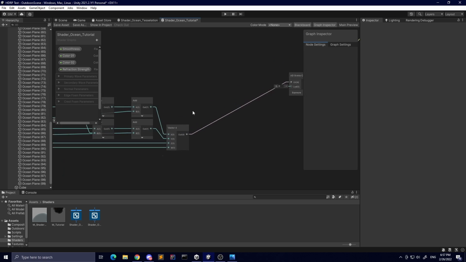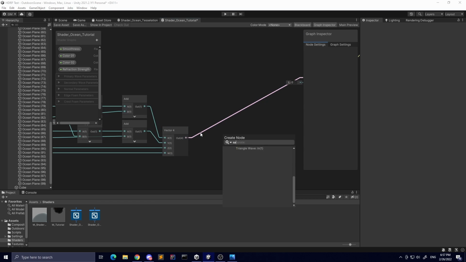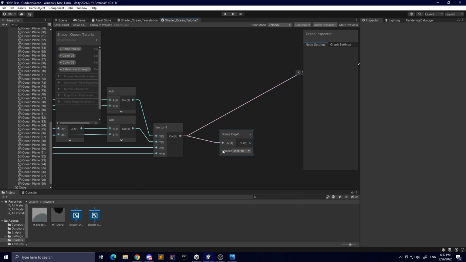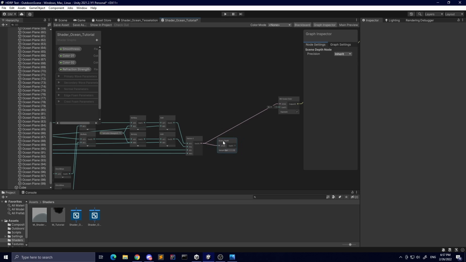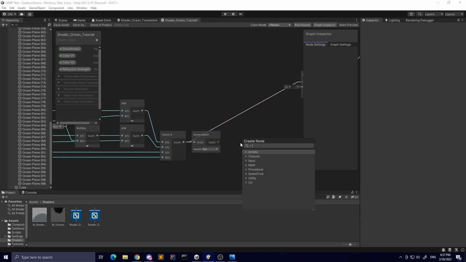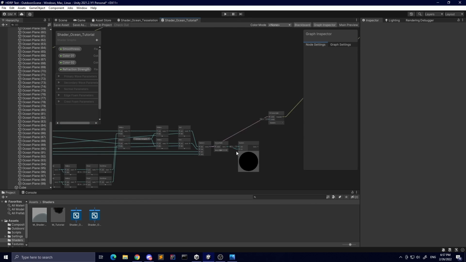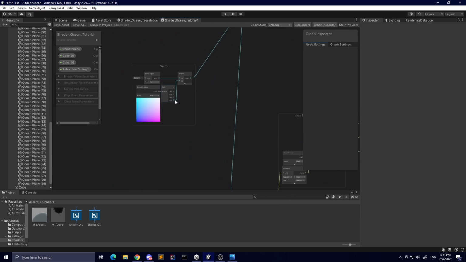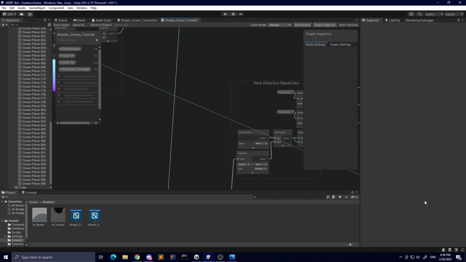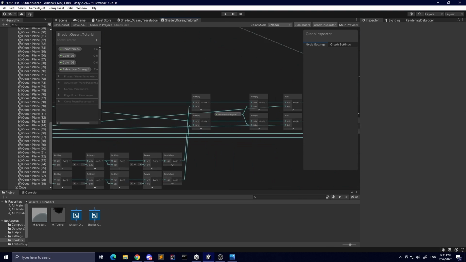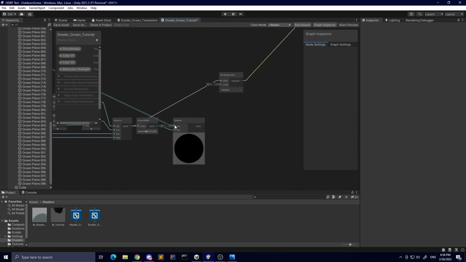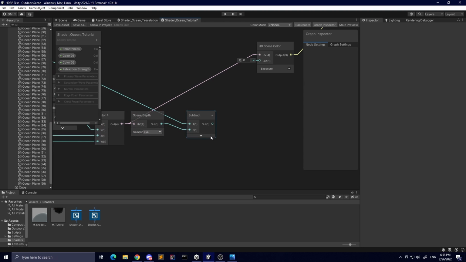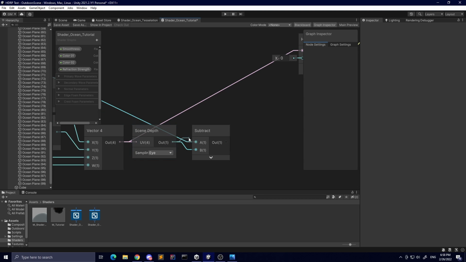We can sample our scene depth again, set that to I space. We'll do the same subtraction, so set that as our B, and then grab our alpha value from the raw screen position, and plug that into our A. Sorry, these need to be reversed, so this will go in our B.